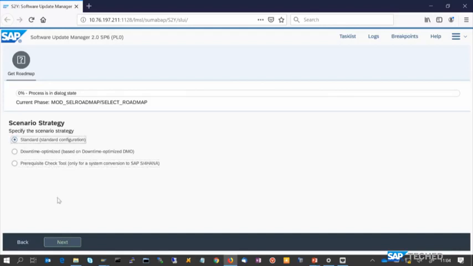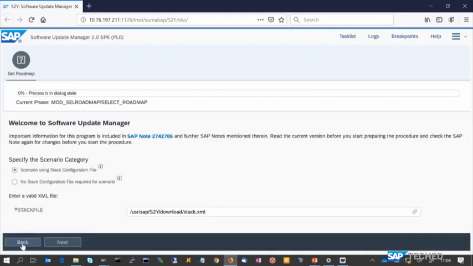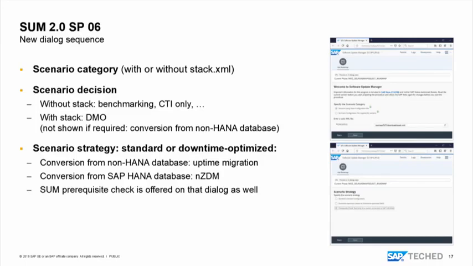Let's assume I choose the standard approach and I proceed to the next level. Then the tool will even tell me what the scenario is up above. So whenever I see the dialog, I know what kind of run this is if I get a screenshot from a colleague or something like this. That is some of the new user interface features in there as part of the decision. Shown here, obviously in my example, my source system was not yet on HANA, so the downtime optimized approach is uptime migration or downtime optimized DMO.